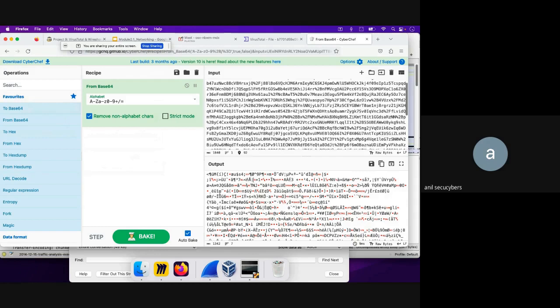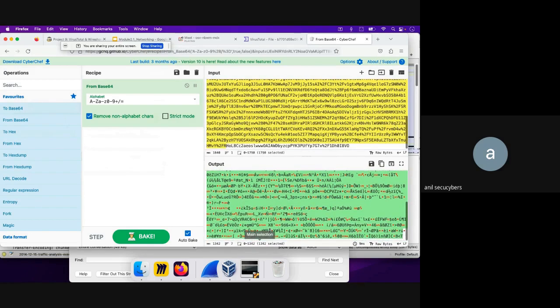Okay, and then you see, it actually decoded that base 64 blob into something else. And this one might be, let's say, if I save this file, it might be a GIF file. It can possibly be. So let me just try that once again.